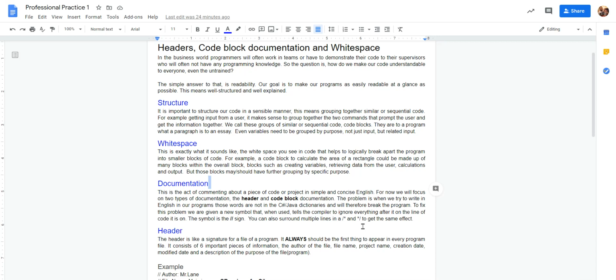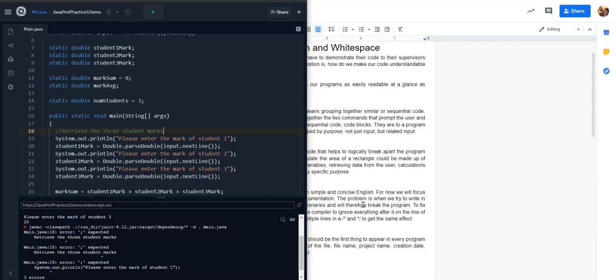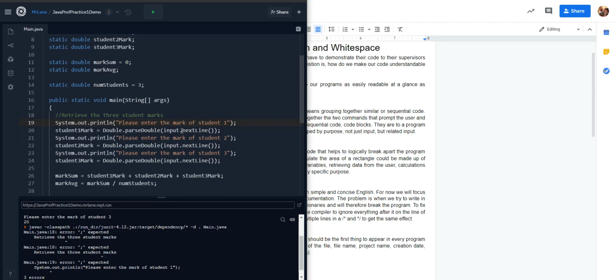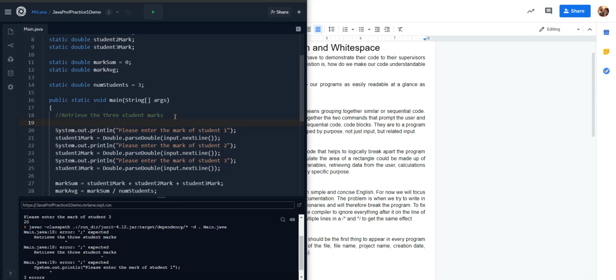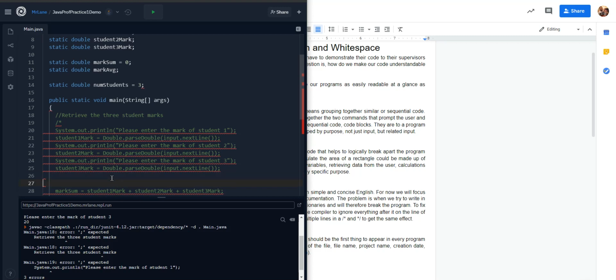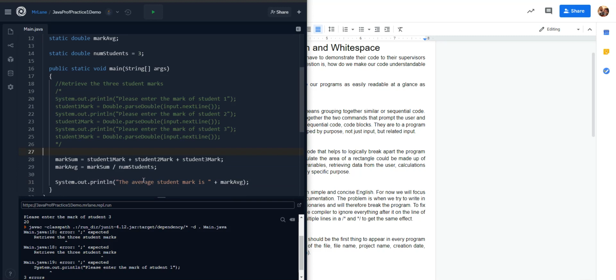So to fix this problem, we're given a new symbol that when used tells the computer to ignore everything on that line of code that it's on. The symbol is just a 2 forward slash symbol. You can also use a /* and a */ to get the same effect around multiple lines of code. So going back, let's say for example, this code is broken and I just want you to ignore it for a minute, compiler, while I do other work. So you could surround this entire chunk in a /* followed by a */, and it will tell the compiler to ignore that entire chunk.